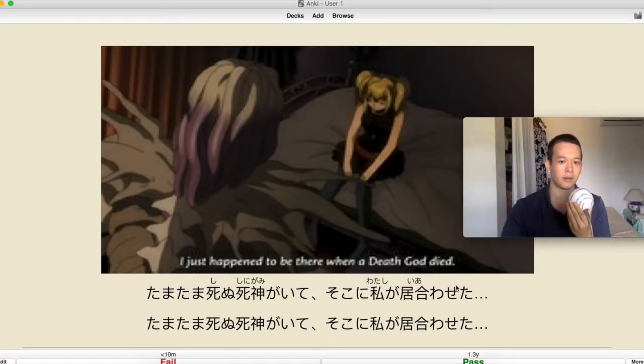So that's one of the traps: if you fail even with cards that you have already learned many times, it's going to come back and haunt you for a long time.